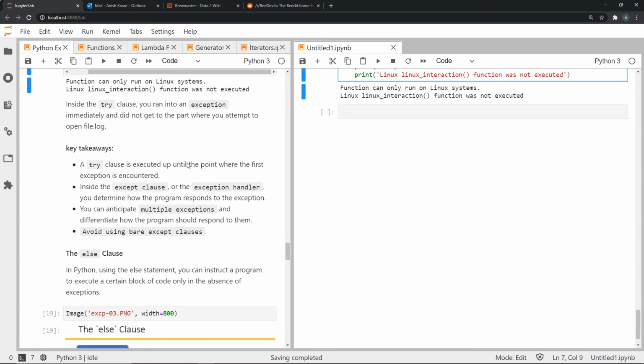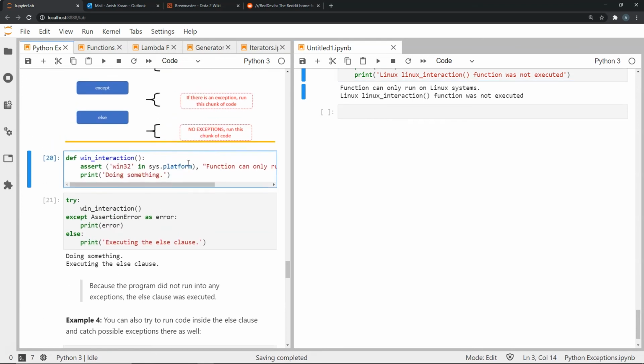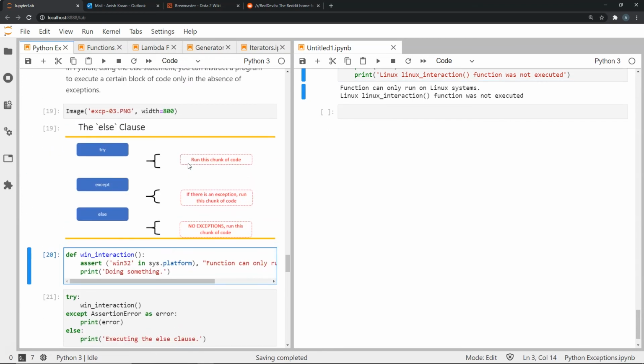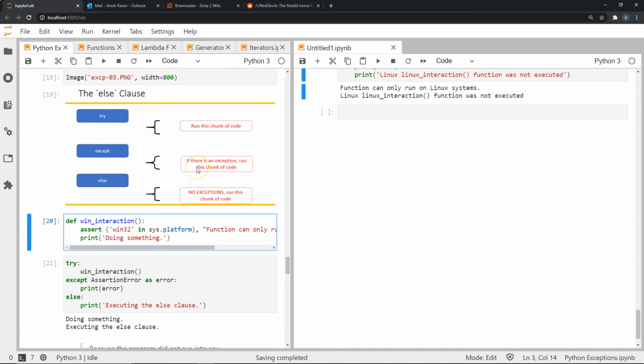We can have multiple exceptions and we can differentiate how the program responds to each of these. And it's also very important not to use an except clause on its own. It's very important not to use a bare except clause. Now finally, before we conclude this topic of exceptions, let's look at the else and the finally clause.